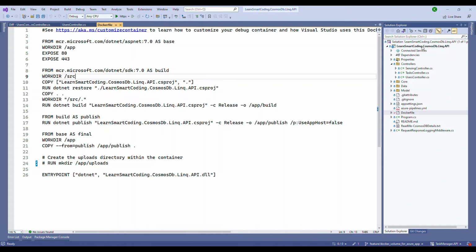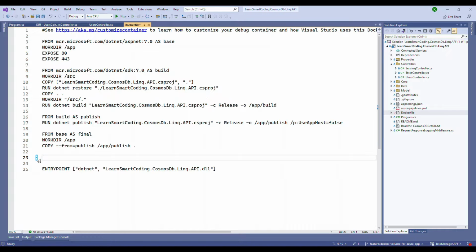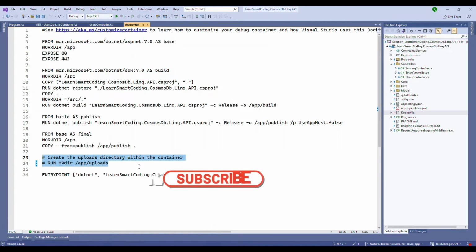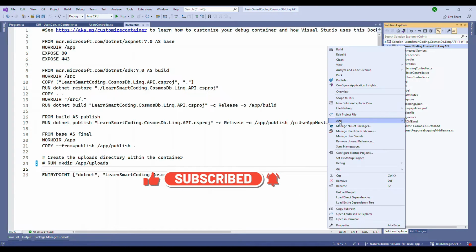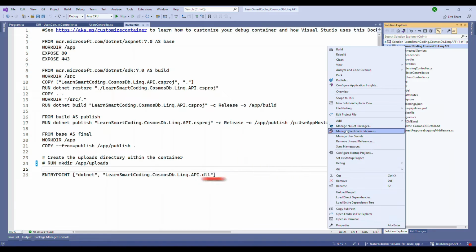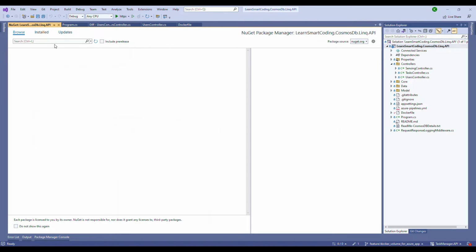So in this demo, I'll be using the same Cosmos DB web API application. And if you have watched my previous video, we did a Docker volume demo on local, how to store the information outside the container in the local system, right? So here you go. We go to this Docker file and we comment out what we did last video. So the run command of the app/upload, we're going to comment it out.